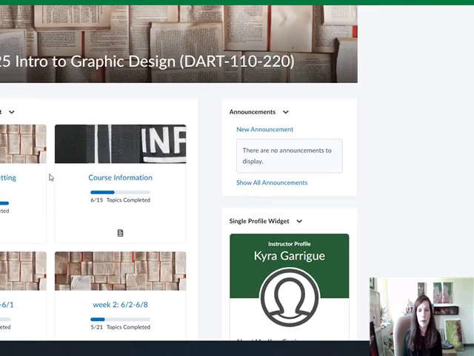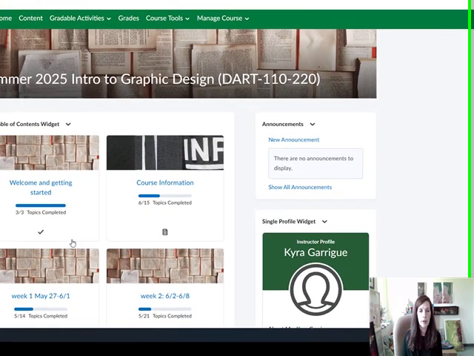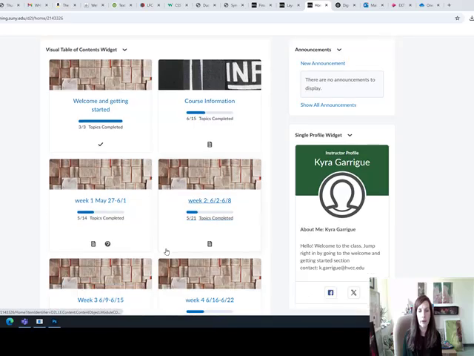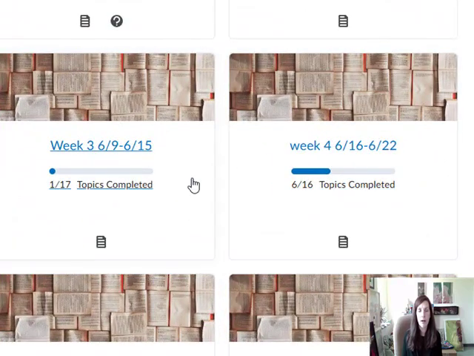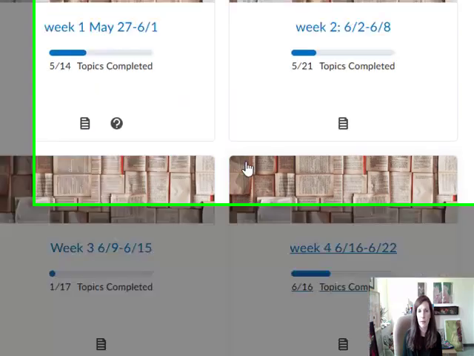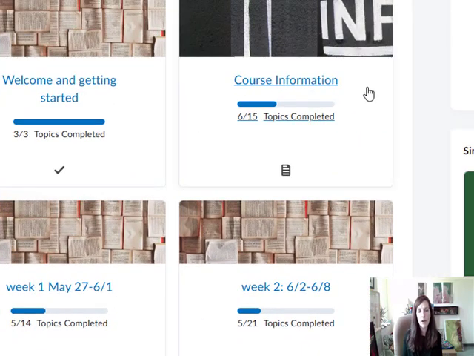When you first open it up, you'll see announcements over here, and a bunch of different tiles. This is where you would see all of the tiles for the weekly modules. The way this course works is we cover one module per week. The module goes from Monday to the following Sunday. I wanted to point out that there's a lot of information in each module, and I just want to make sure you know how to navigate it so you don't miss anything.